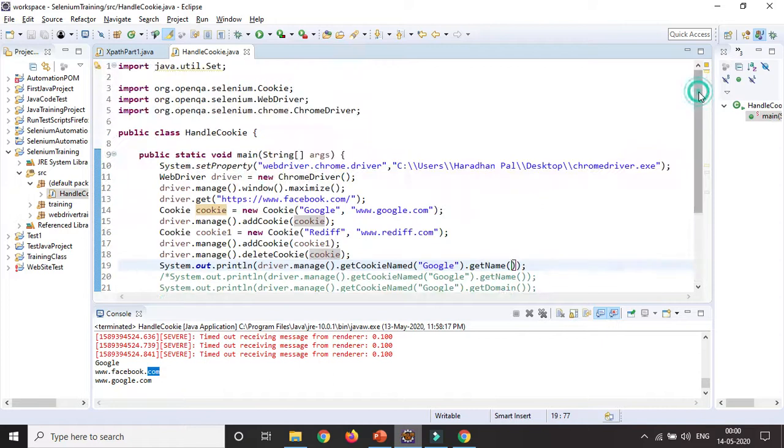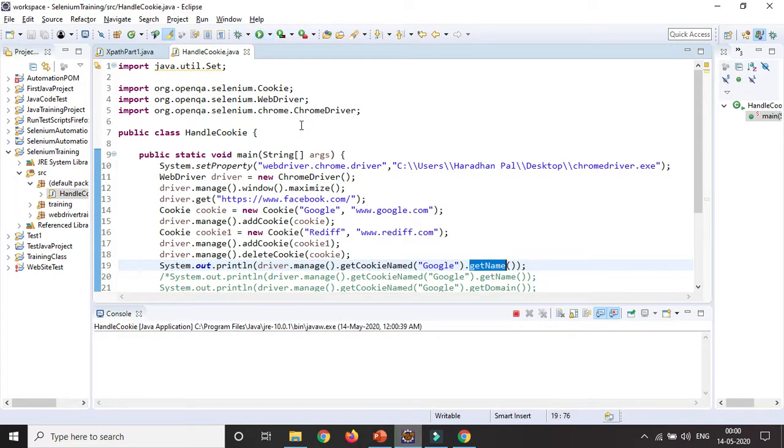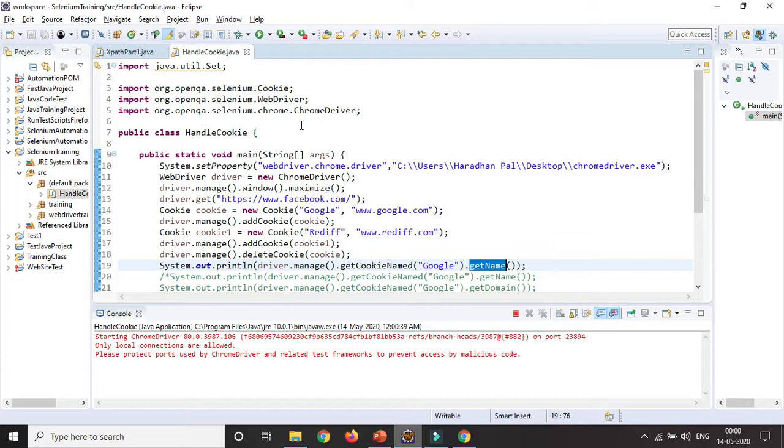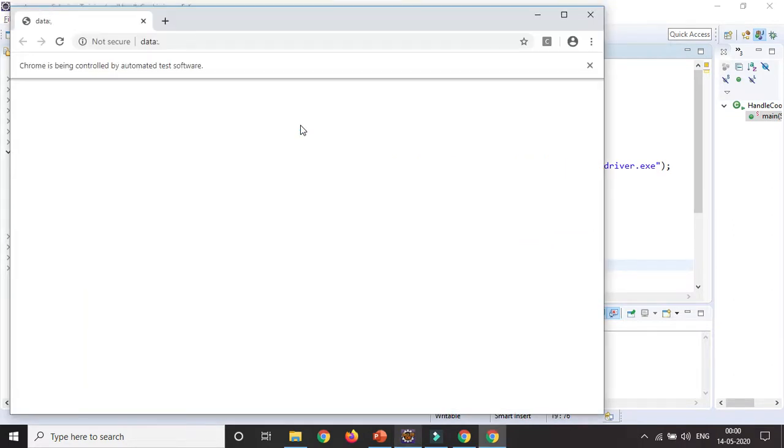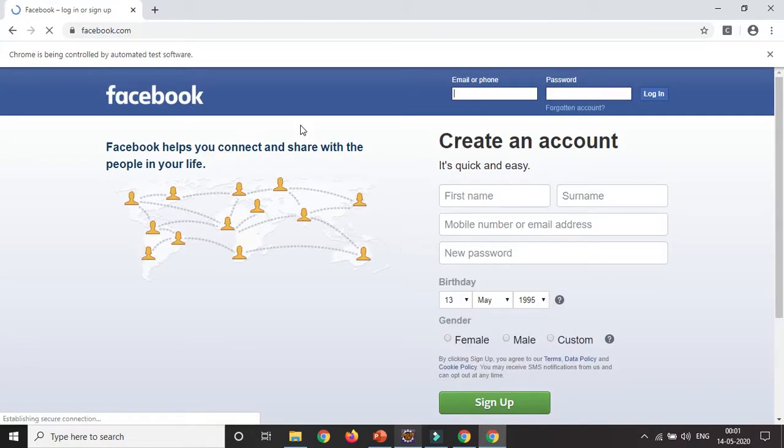So let's run the code and see whether the cookie is getting added and whether the cookie is getting deleted by the cookie object. And after that, if you want to get the name, it will not return the name. After launching the browser, it will pass the Facebook URL, and once the page is fully loaded, it will close the browser. Before that, it will also remove the cookie with the name Google, because I have provided the cookie reference, which is the object reference for the Google cookie.